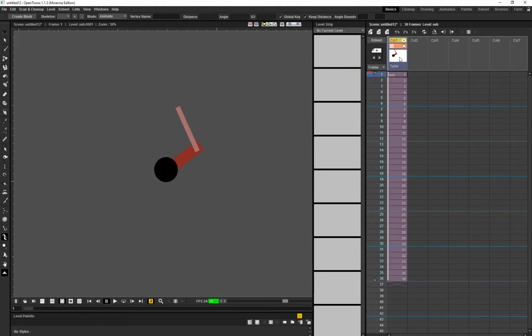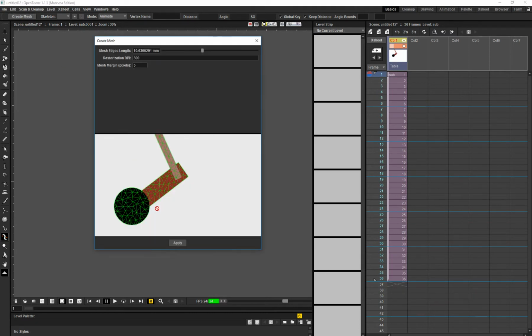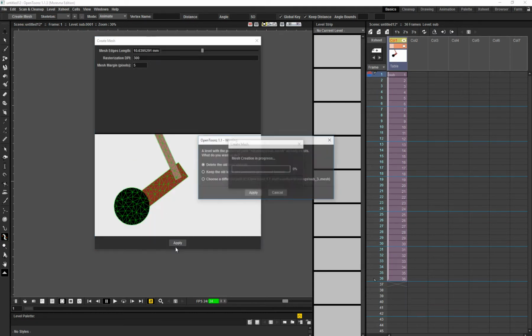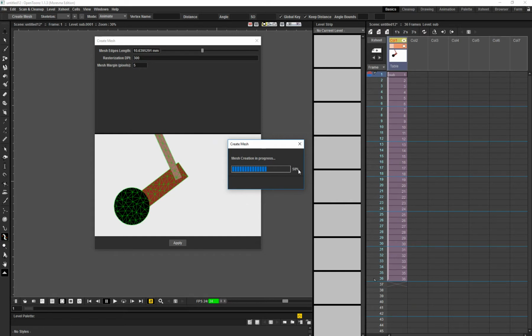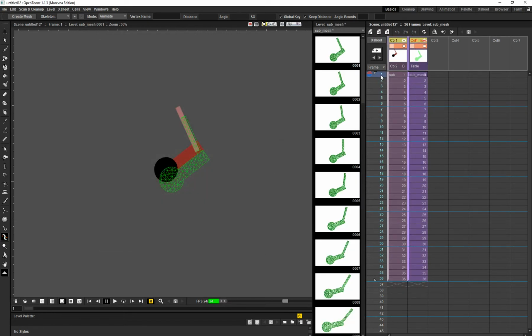What we are gonna do is select here in the column, and now we are gonna create mesh. And if we now apply it, then it will ask to delete the older one. Yes, we want to delete the older one. And what is going to happen is it will create separate meshes for all the different drawings we have.